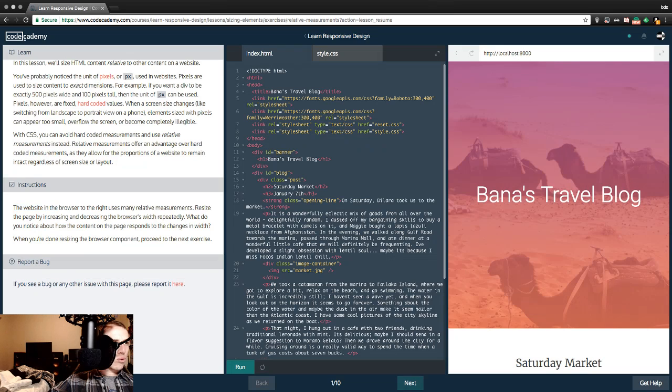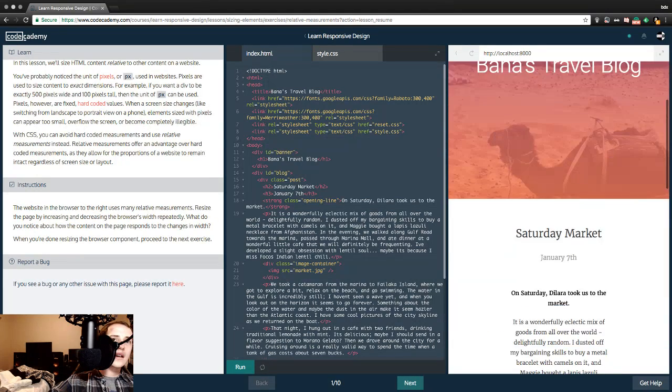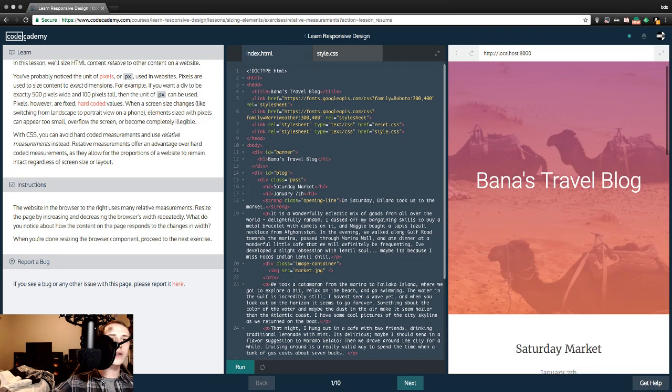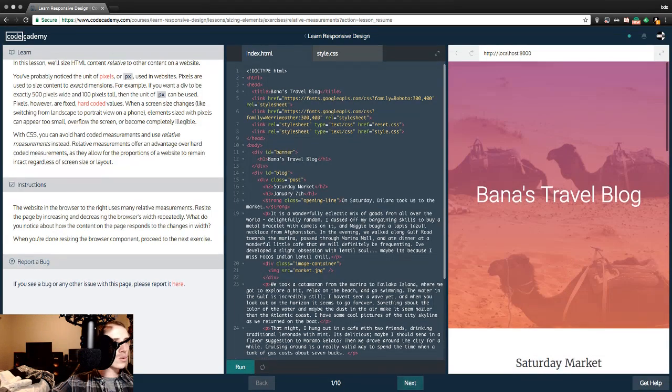Instructions. The website in the browser to the right, Benna's travel blog, uses many relative measurements. Resize the page by increasing and decreasing the browser's width repeatedly. What do you notice about the content on the page? What do you notice about how the content on the page responds to changes in width? When you're done resizing the browser component, proceed to the next exercise.